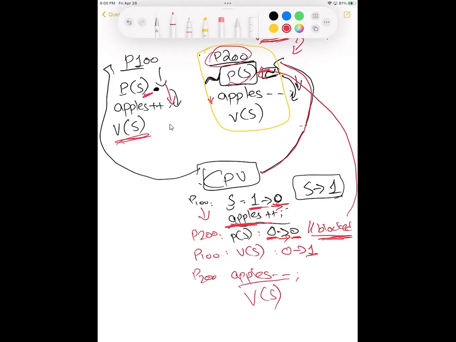Does that make sense? So semaphore allows you to have mutual exclusion. One more thing I forgot to say is that when this does VS, this becomes 0 to 1. And then when we move back to P200, which is the same as this line, it's going to change the semaphore back to 0.